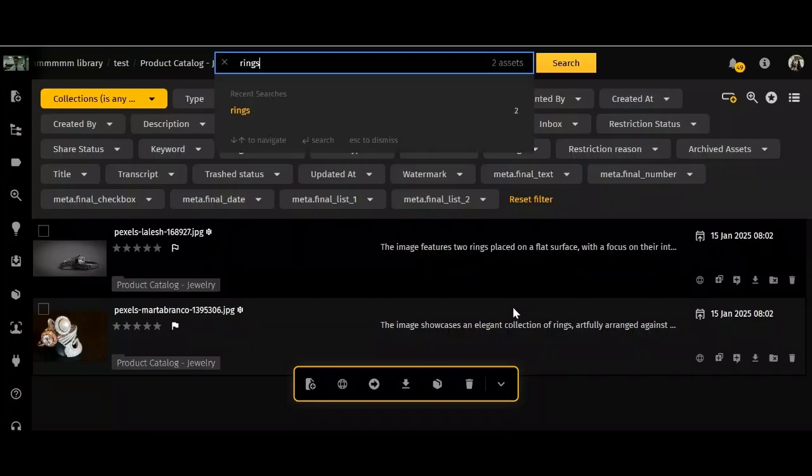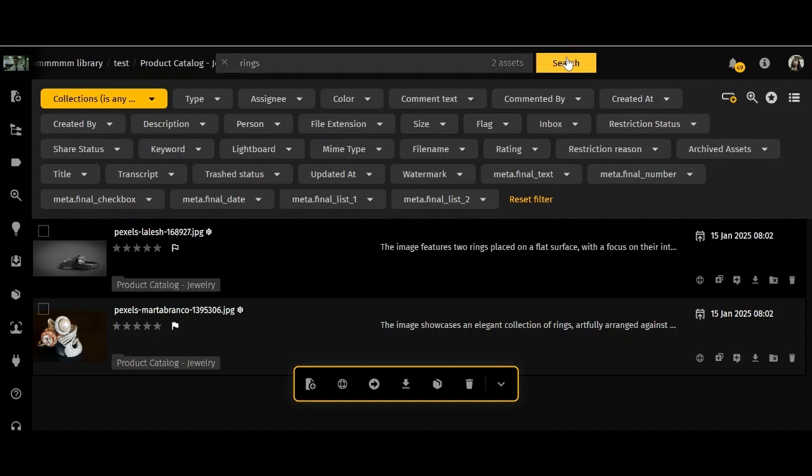Hi there. Today we're taking a closer look at one of Pics.io's newest tools, the Advanced Filter Panel. Think of it as your personal assistant for finding the right assets in your library. Whether you're part of a big team or working solo, this panel is built to fit the way you work. Let's dive in and show you how it can simplify your workflow.